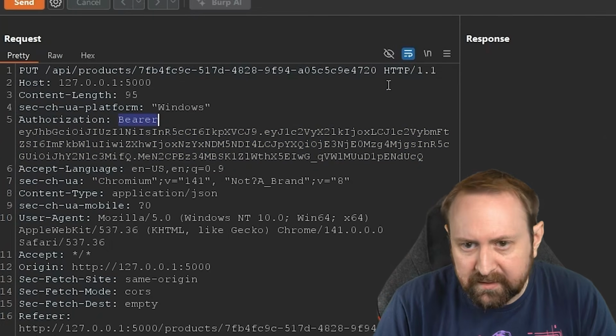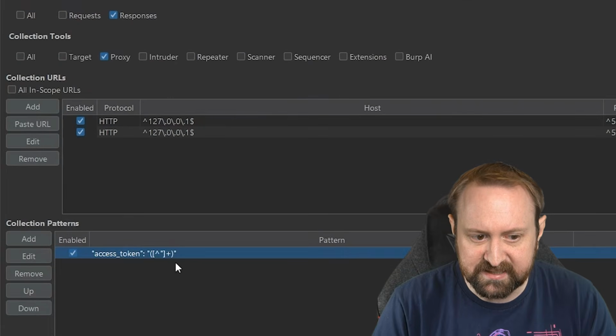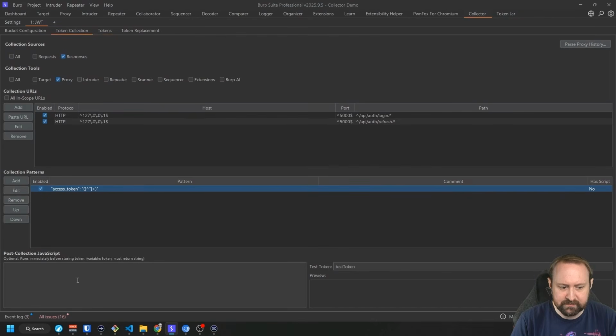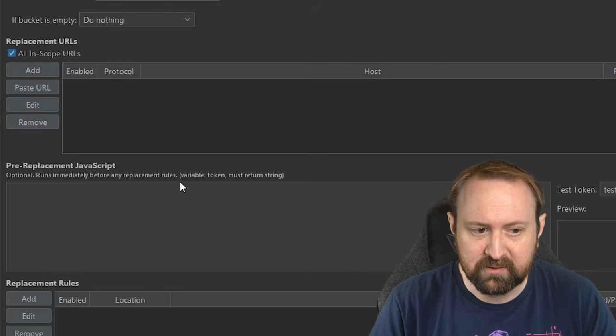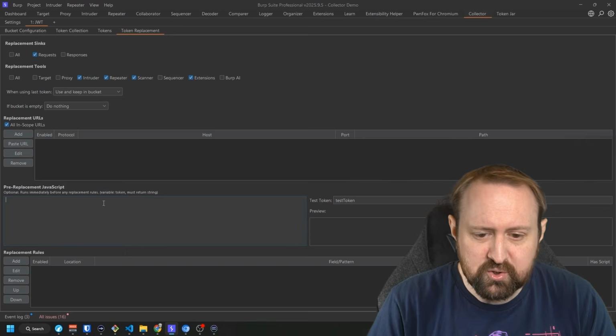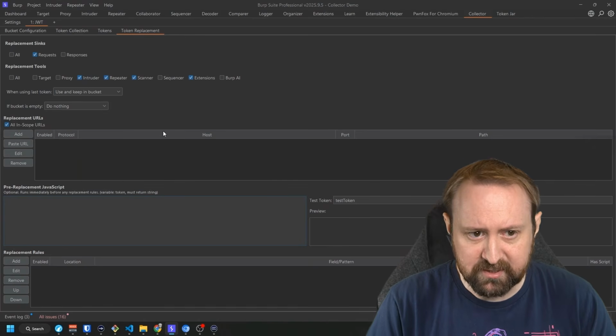It's pretty common with bearer tokens. You'll notice we didn't store bearer anywhere up here. In fact, we couldn't, because the token didn't have the word bearer in it when we extracted it. We could have technically used this post-collection JavaScript, but we're going to use pre-replacement JavaScript. So effectively, this is very simple JavaScript, and you can do a bunch of operations on the token before it's used by the token replacement rules.